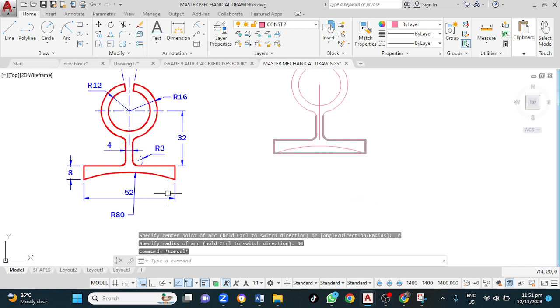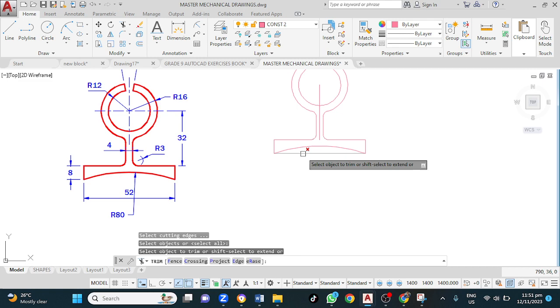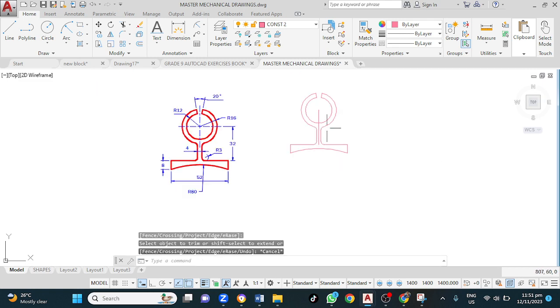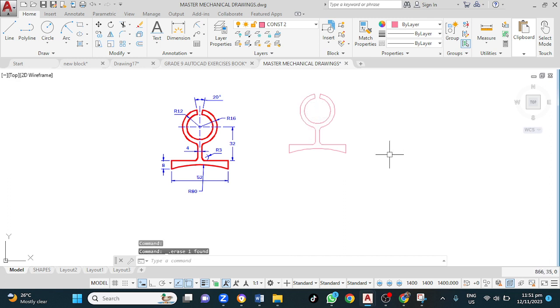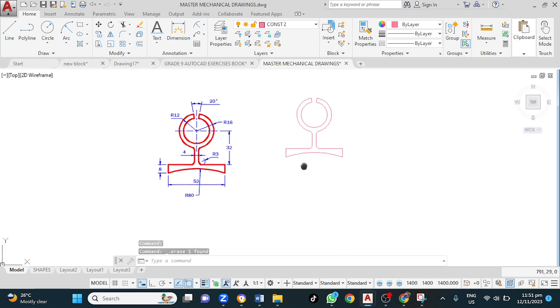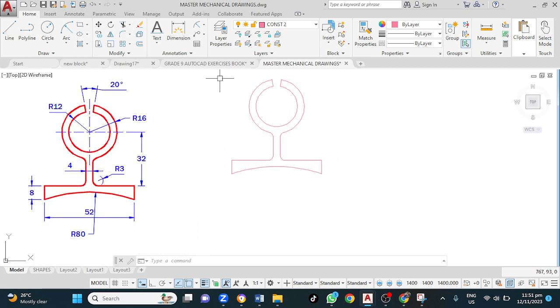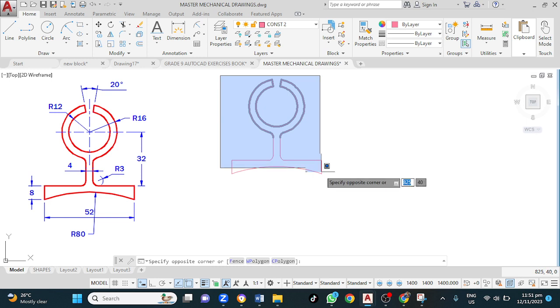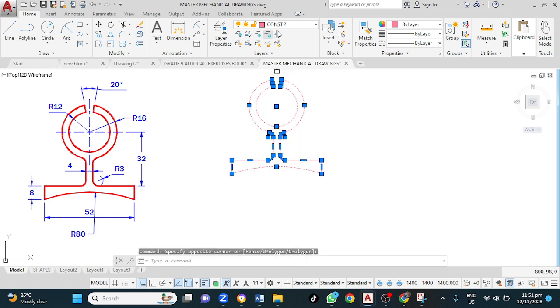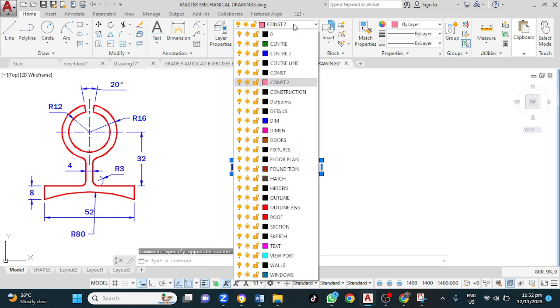I can now trim that section. TR, enter for trim. Touch this. That is now done. And there we have it. That is basically it. All I need to do now is to change from my construction layer to my outline layer.